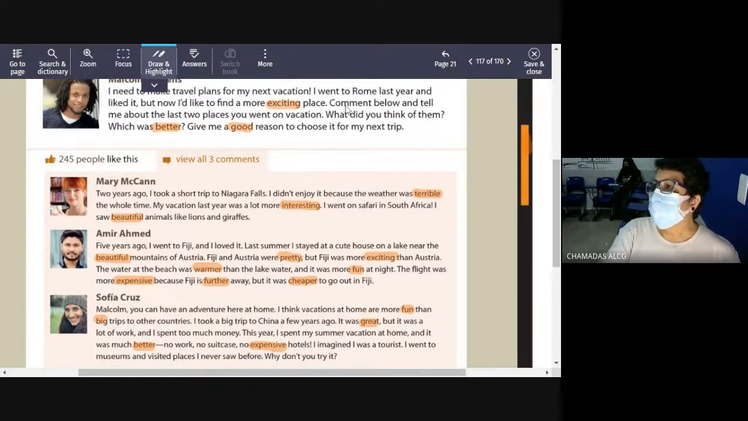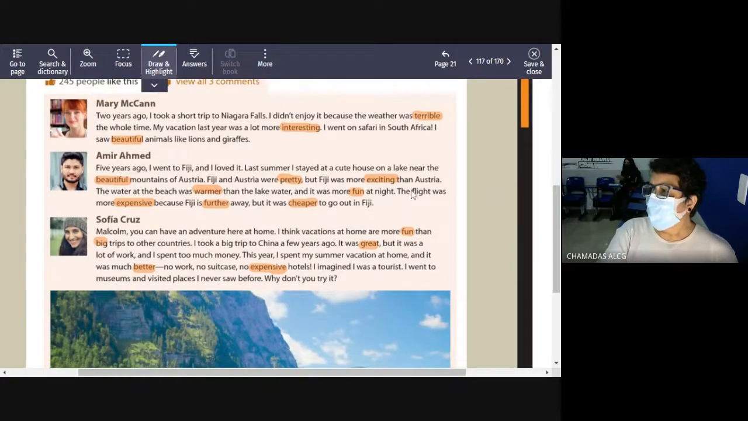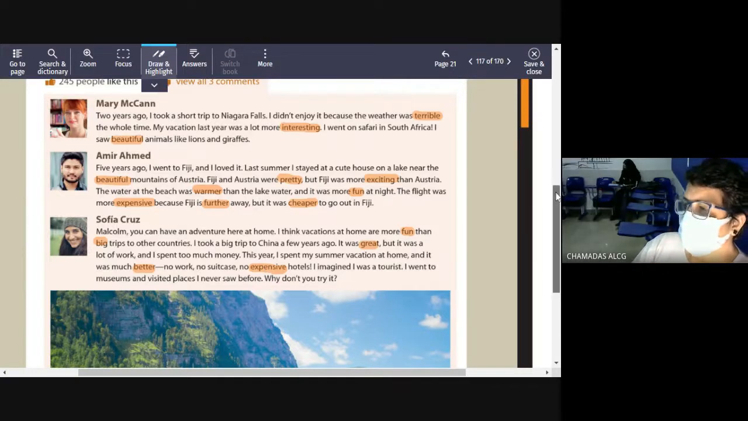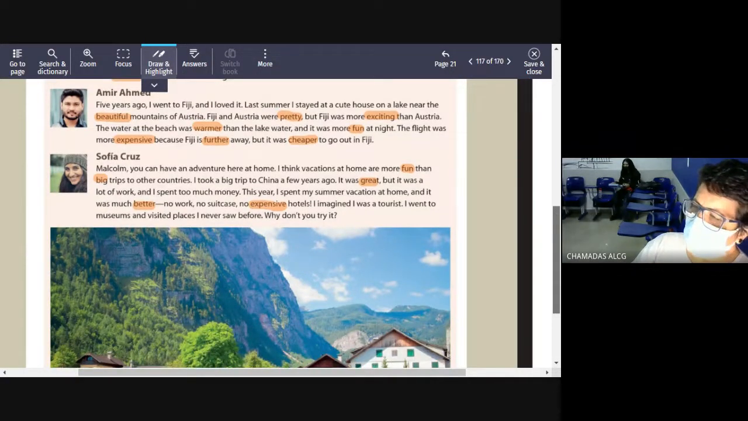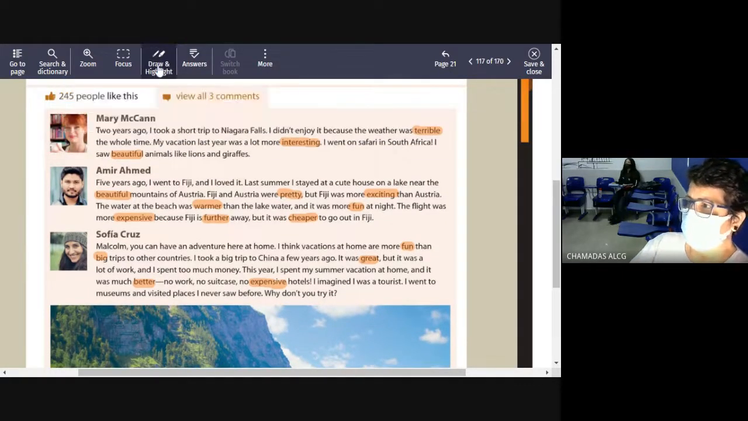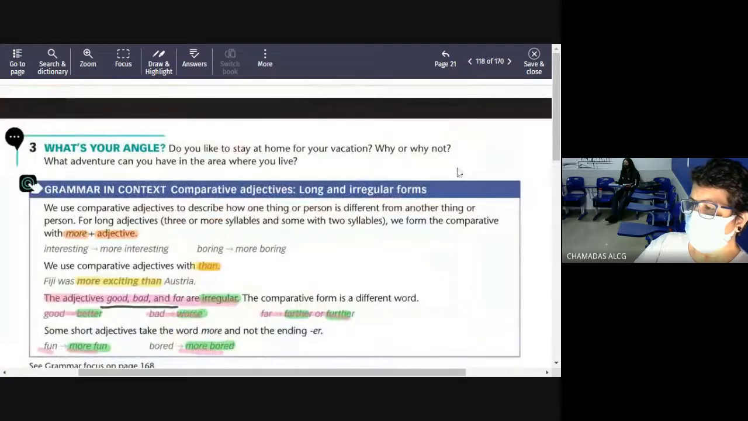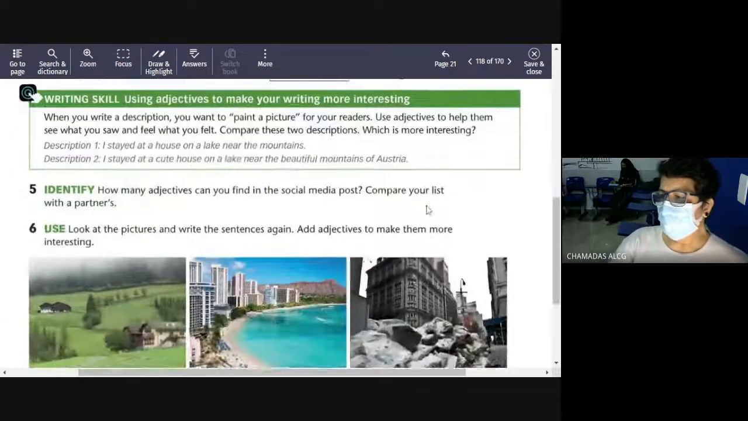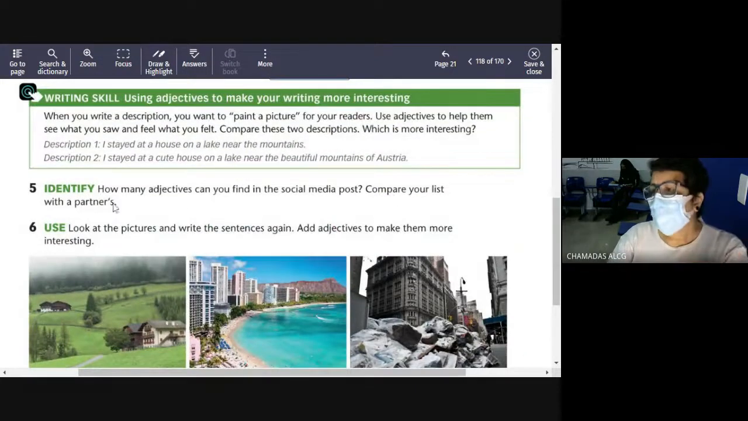We can count. 1, 2, 3, 4, 5, 6, 7, 8, 9, 10, 11, 12, 13, 14, 15, 16, 17, 18, 19. Wow, 19 adjectives altogether. Okay. All right. So if they want to know the exact number, we can put it here because they ask how many. So 19. Look at the pictures and write sentences.